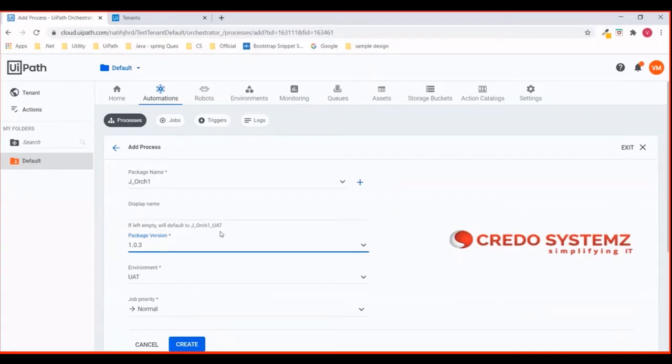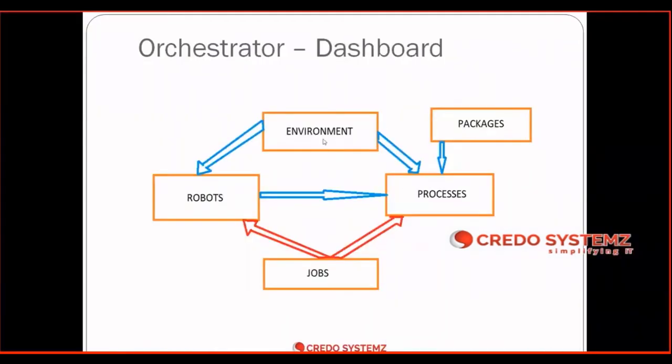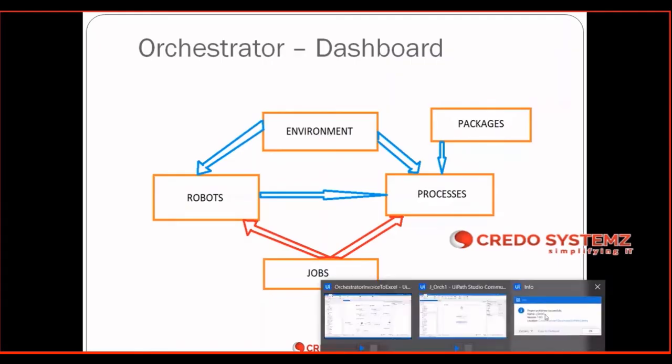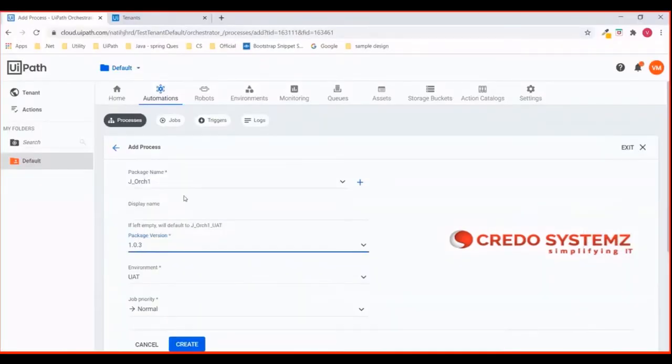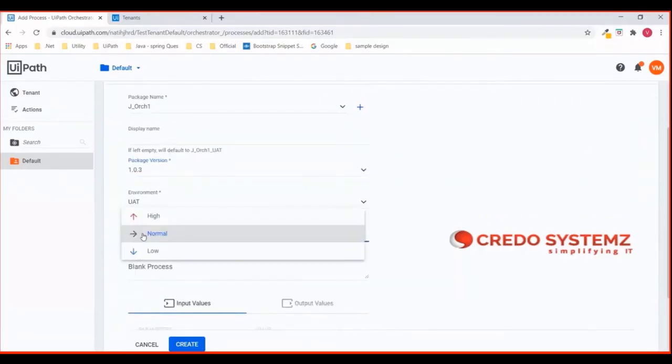That is what I said. Every process is indirectly tagged to an environment. That's how a robot will get executed. So when you're installing a process, you need to tag it to an environment. That is why we have an environment folder here, and you have a job priority, which is normal, high and low priority. Usually you go with the normal priority, based on whatever your project requirement is.